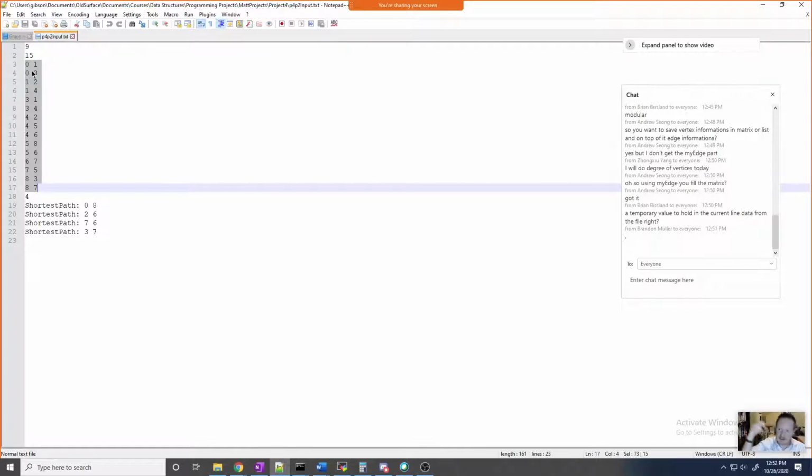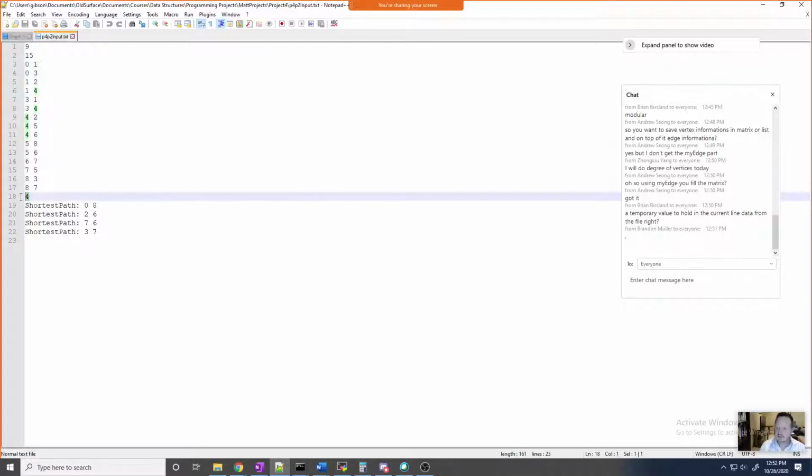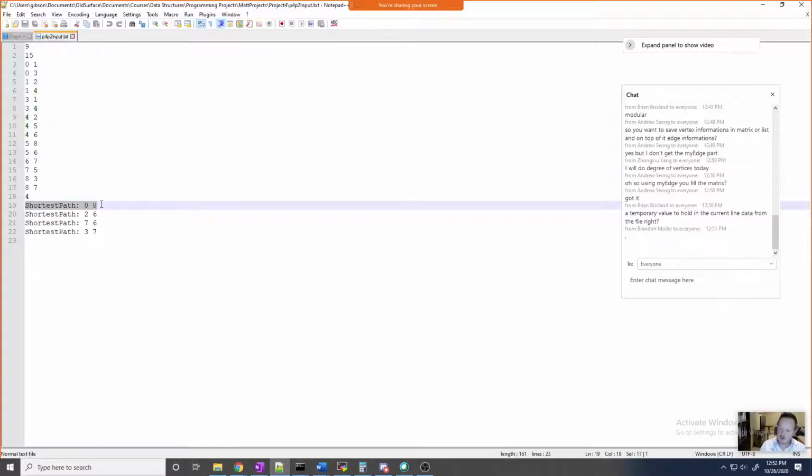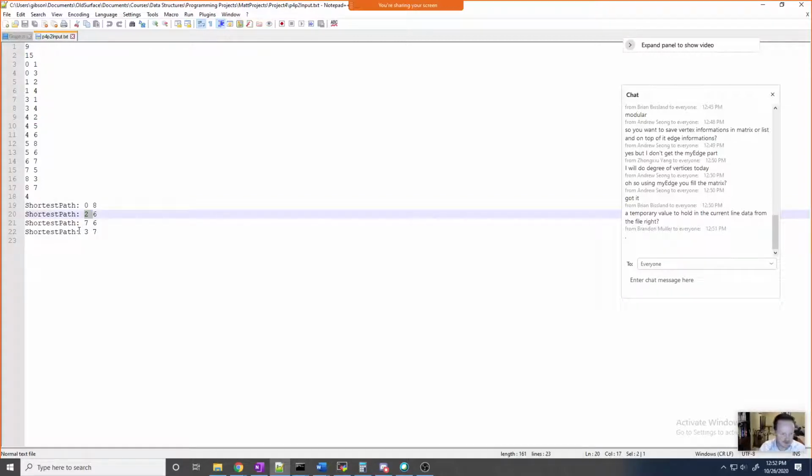Okay, so we'll say we're going to add an edge from 0 to 1, 0 to 3, 1 to 2. So it's basically telling you what are all the edges that you should add to your graph. And then this is telling you how many shortest paths we want to compute. So this is basically going to be compute the shortest path from vertex 0 to vertex 8, and from vertex 2 to vertex 6, and 7 to 6, and 3 to 7, so on and so forth. That's basically what the project is going to be. Okay? Any questions on that? I'm sure there will be more once you get it, but that's the high-level idea.